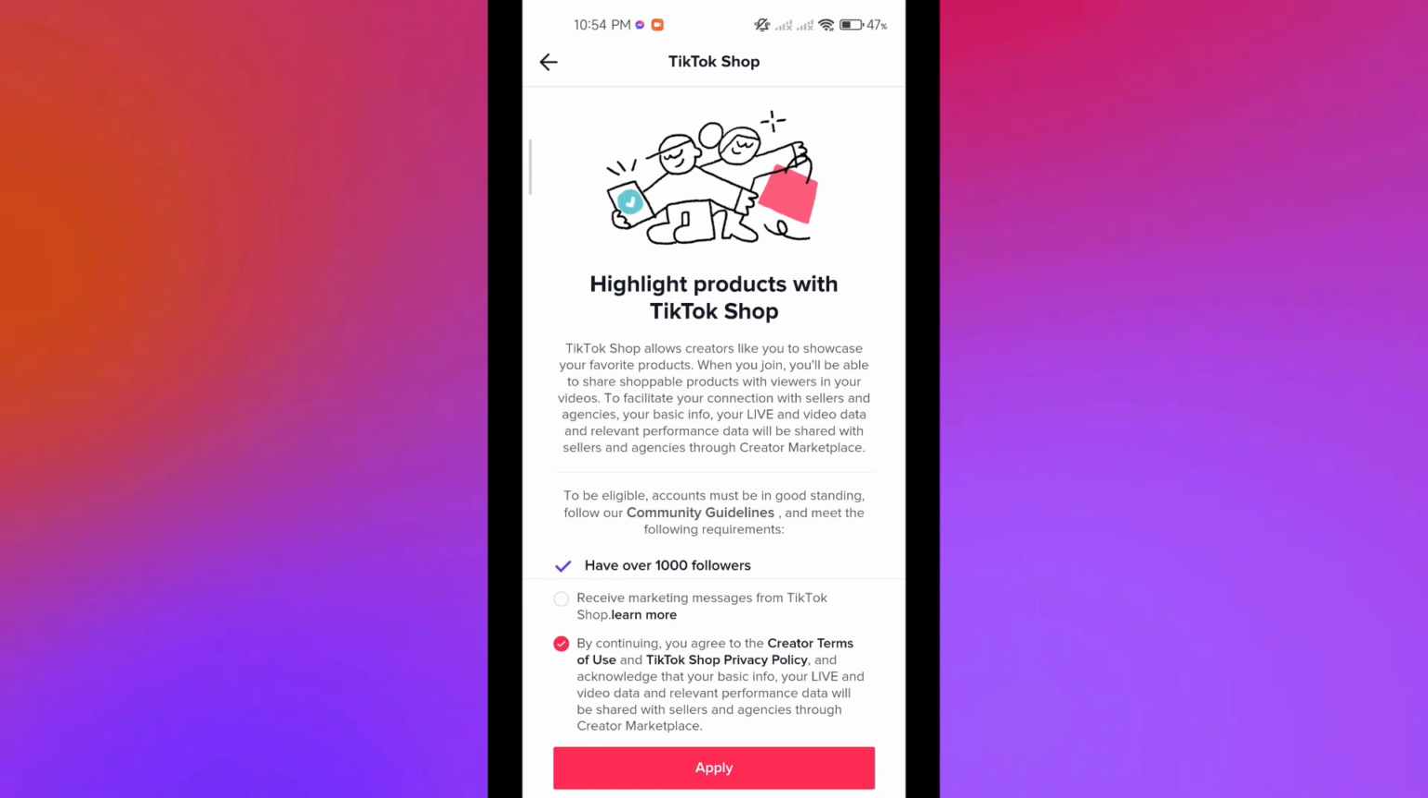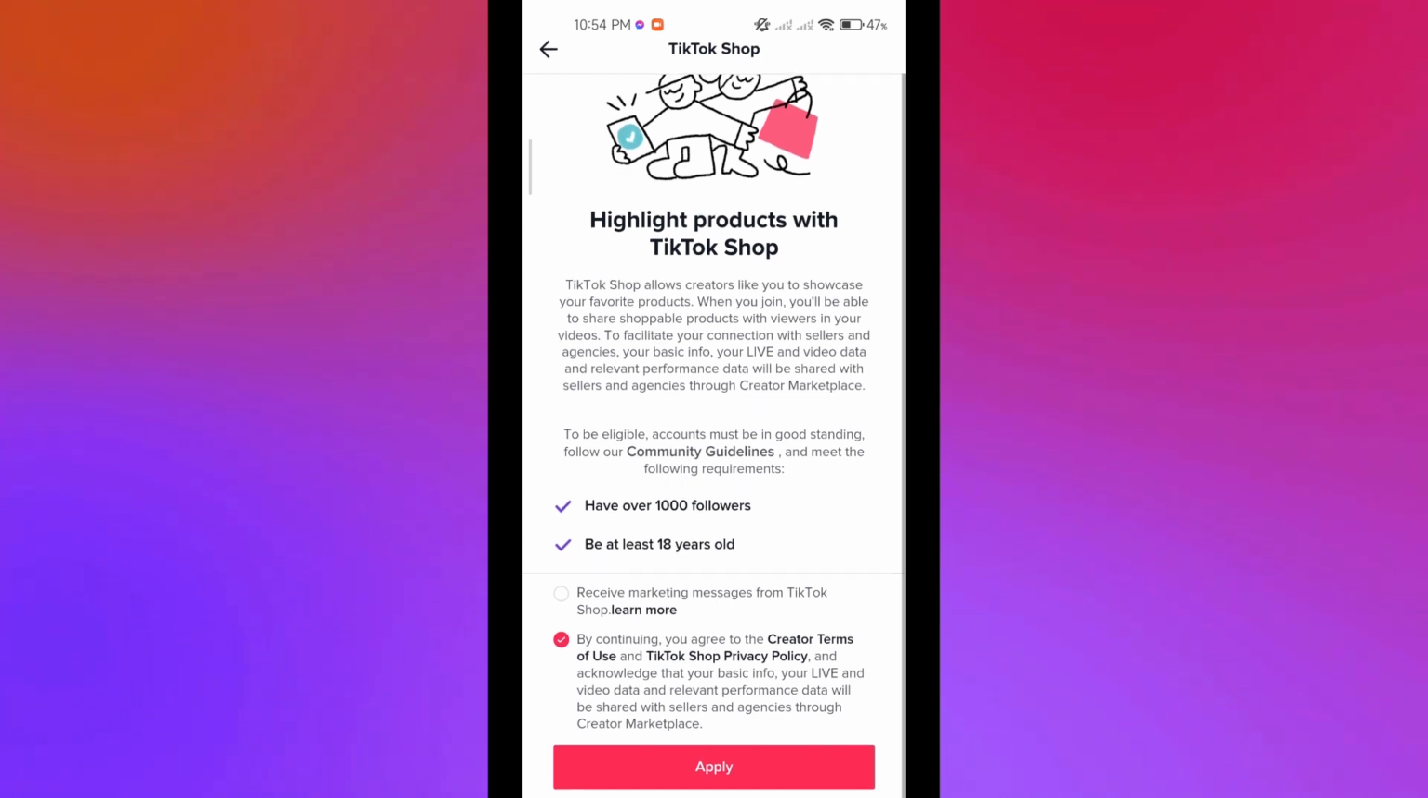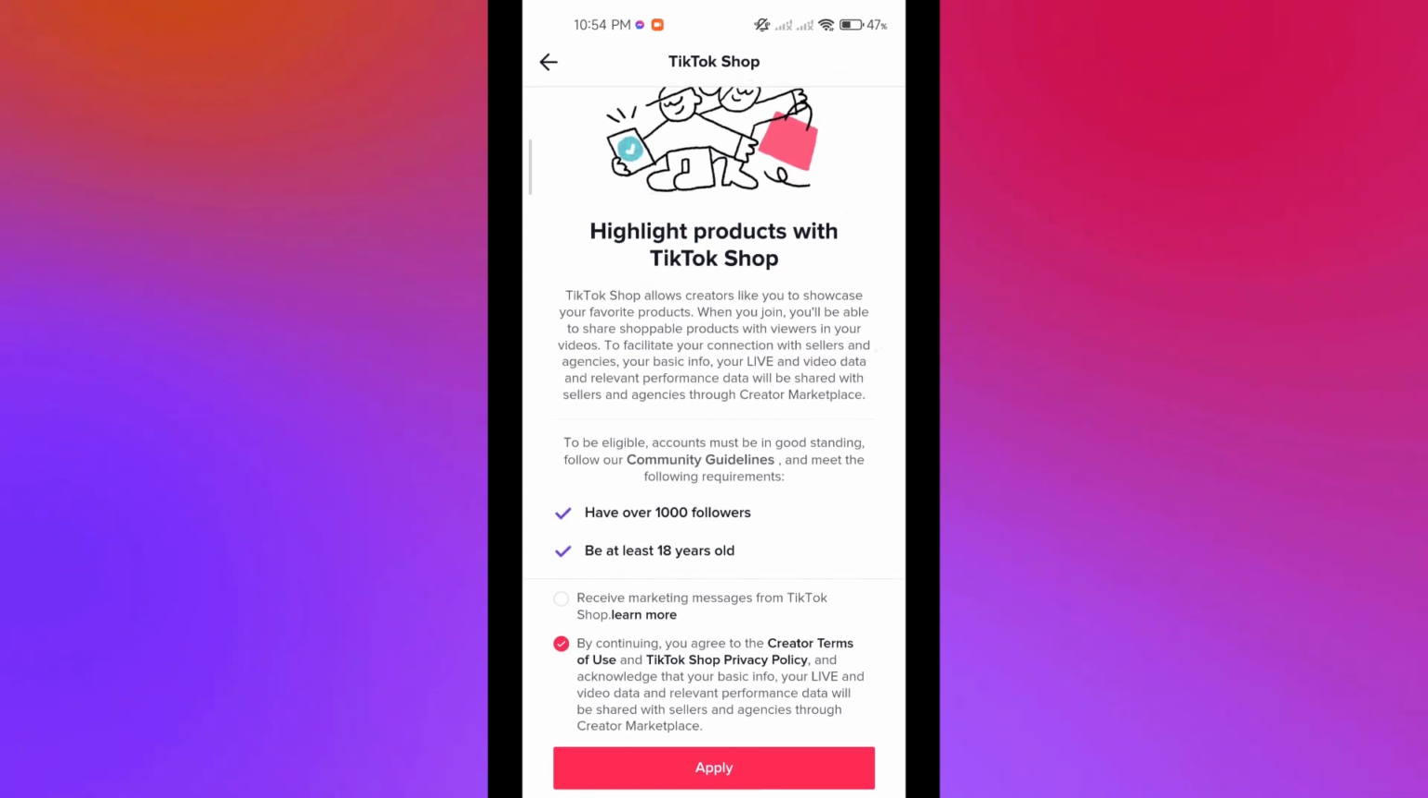TikTok shop allows creators like you to showcase your favorite products. When you join, you will be able to share shoppable products with viewers in your videos. To facilitate your connection with sellers and agencies, your basic info, your live and video data, and relevant performance data will be shared with sellers and agencies through Creator Marketplace.